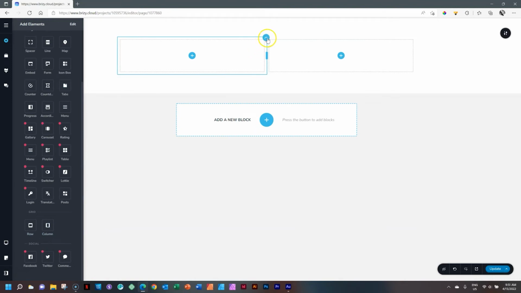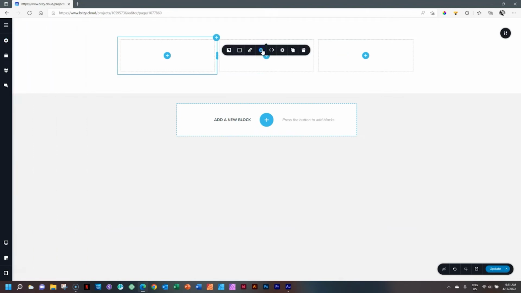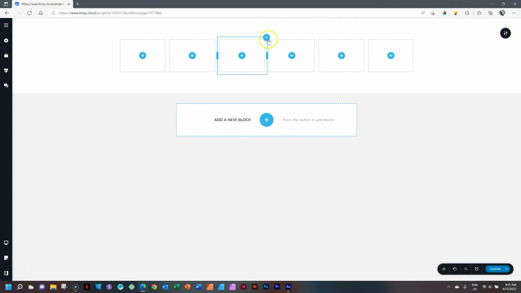Let's add another column. Go to the settings, click on the plus, and let's add one more. Click on the plus, let's add one more, and another one, and now what happened? I don't see the plus anymore. And the reason for that is that within Brizy Cloud and the current version of the builder, you can only have 6 columns. Nothing more.